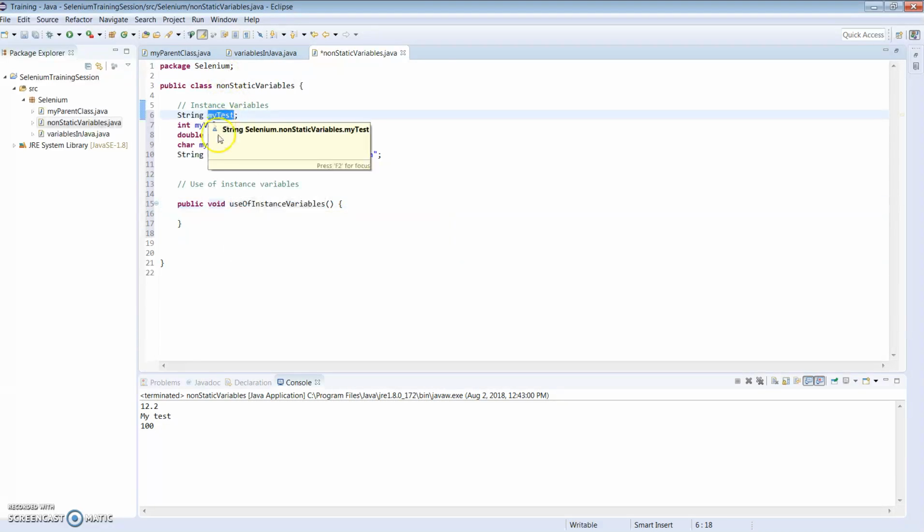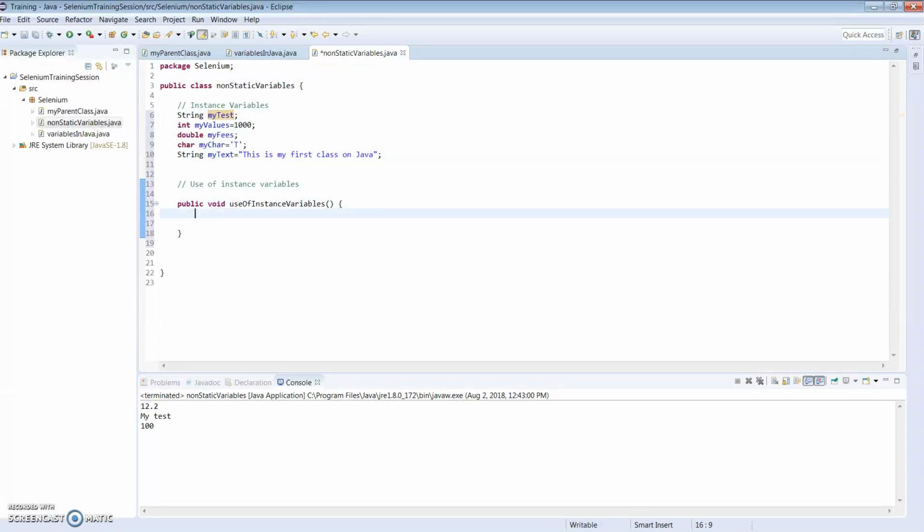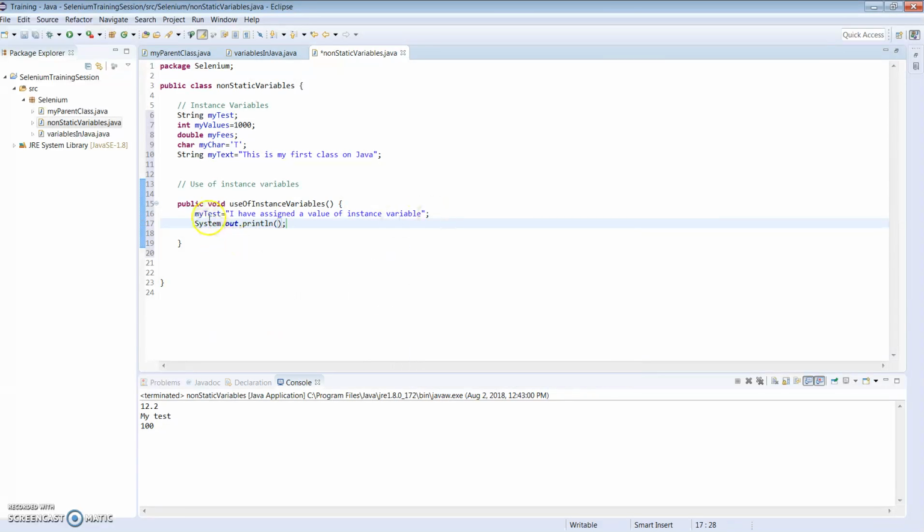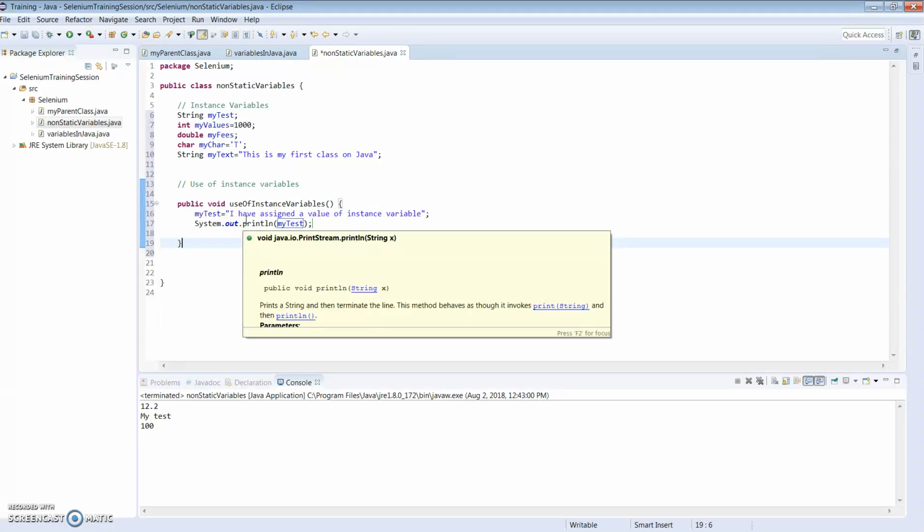Since I declared my variables outside the method and I didn't assign any value, now I'll assign a value for those variables inside the method. So I can put, I have assigned a value of instance variable, and now I can print it right here. So if I want to print, I can print my test right here. So that's how we can call an instance variable inside the non-static method.